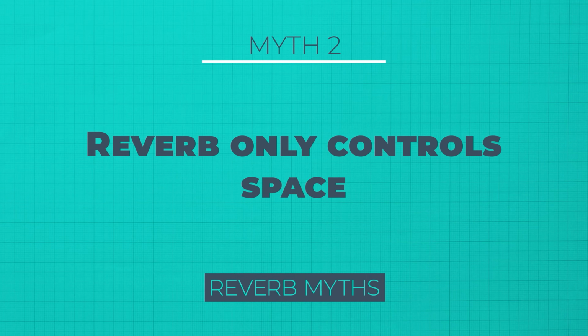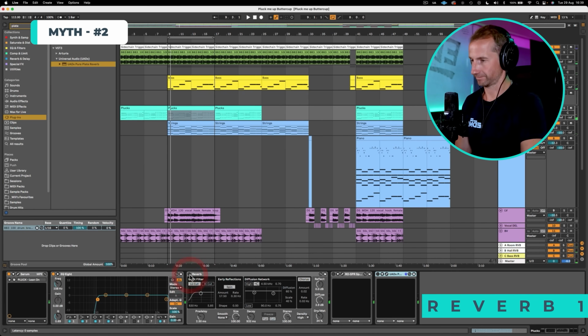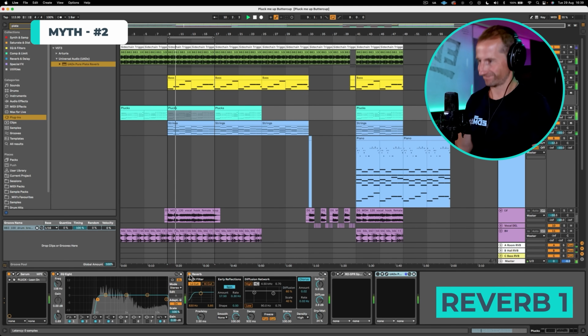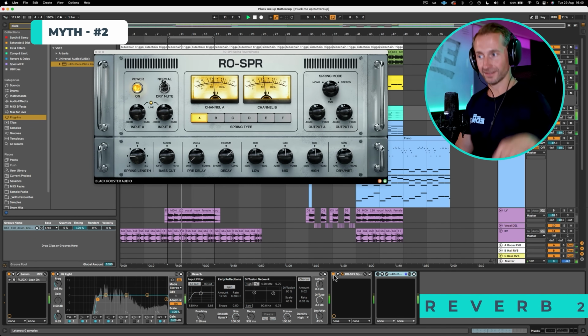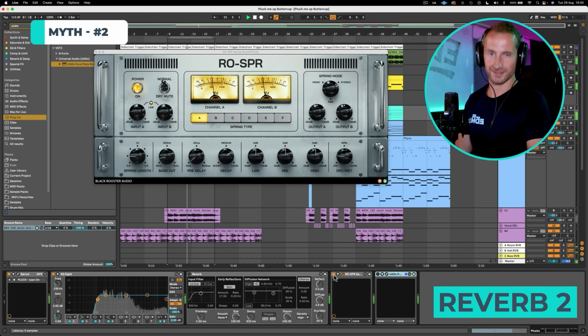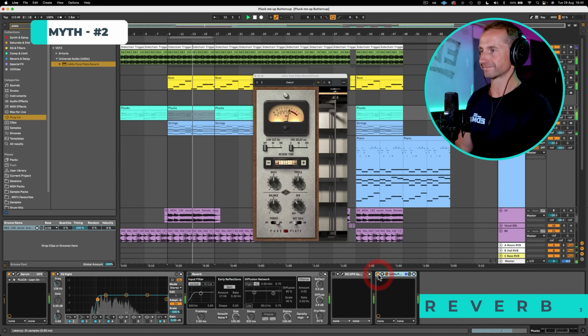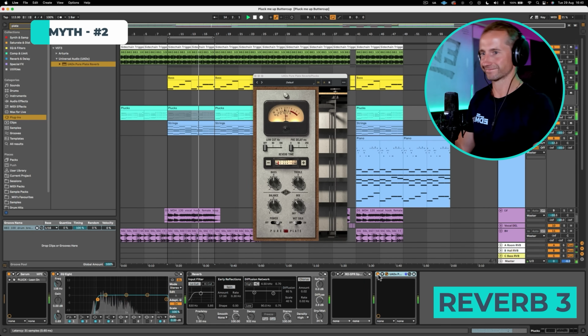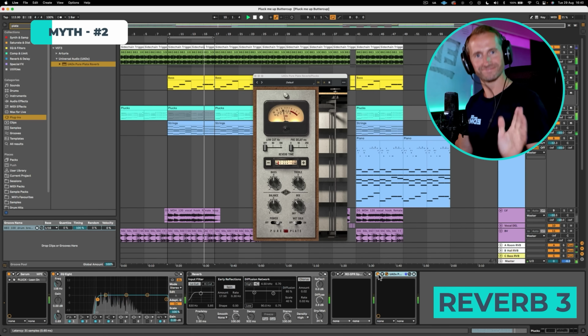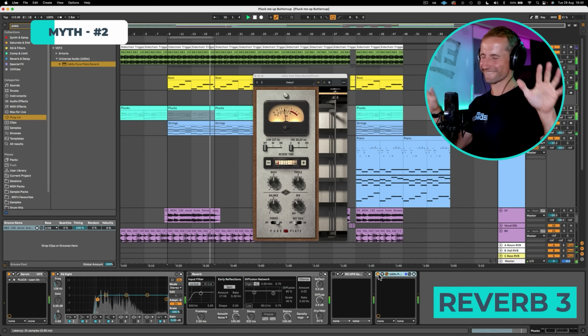Okay, so we can use short reverbs and we'll be looking at longer reverbs in a minute, but myth number 2 is that reverb only controls space. So let's listen to 3 different types of reverb on the same sound with similar settings and see if you can hear the difference. So it's subtle, but there.